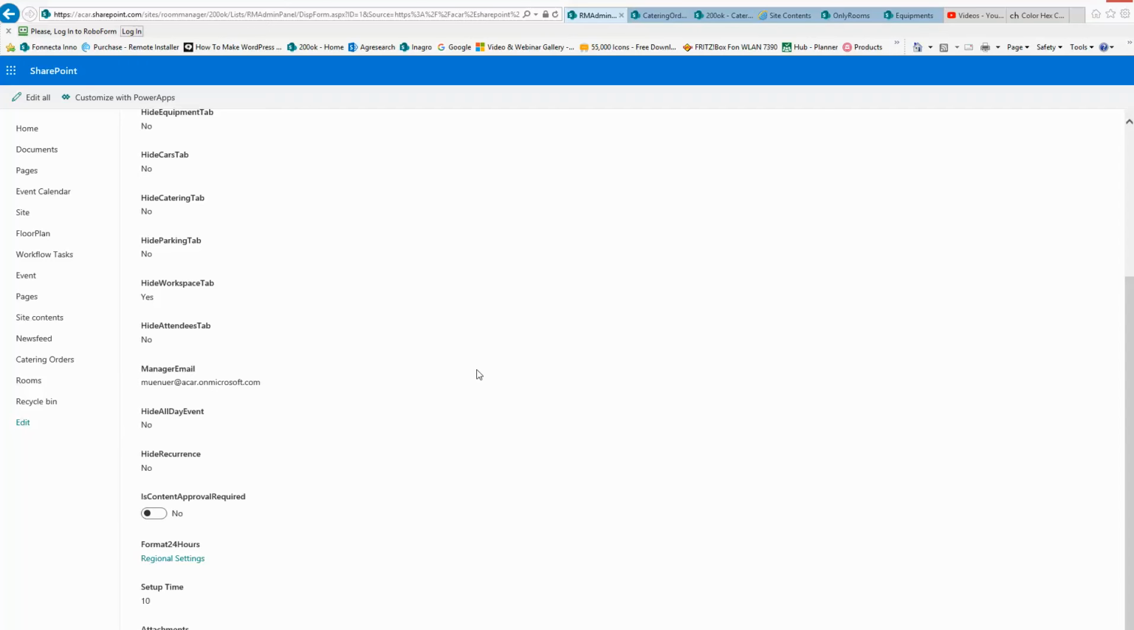In the rooms list, for example, you can define that a specific room needs to be routed for content approval to a specific email address, then you could set this email address in the rooms list. If you set a generic email address here, all the requests will be sent to this one email address.